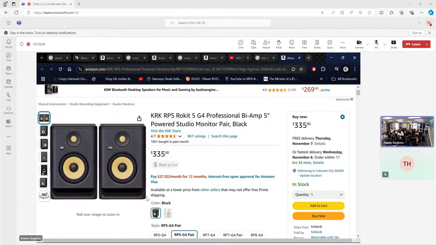I do have a pair of Bluetooth headphones. They're great, but I don't use them for producing. Same thing with speakers. I have a pair of Bluetooth speakers at home where I play my video games, but I don't use those for producing. I use these strictly for producing. So these are probably the only pair that I would recommend because they're so versatile.